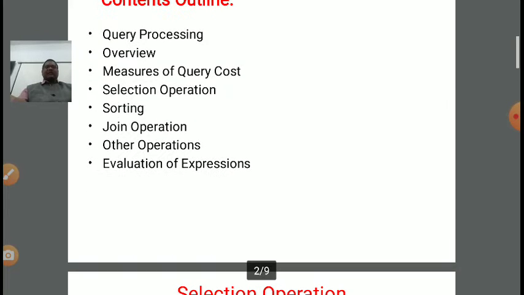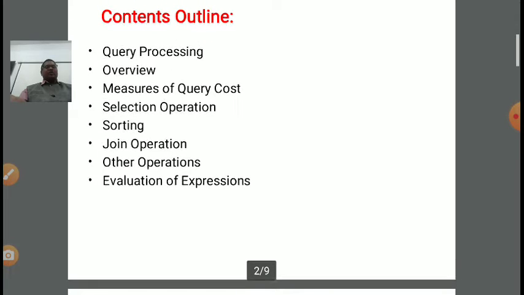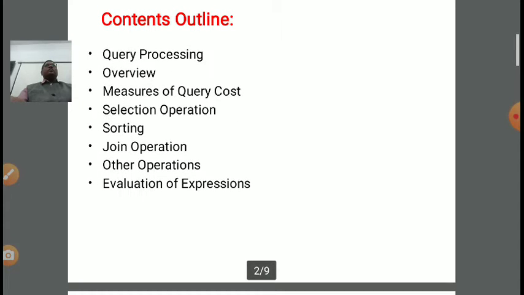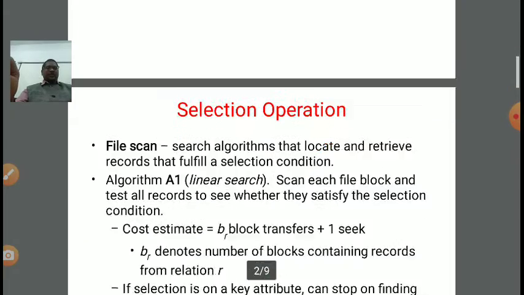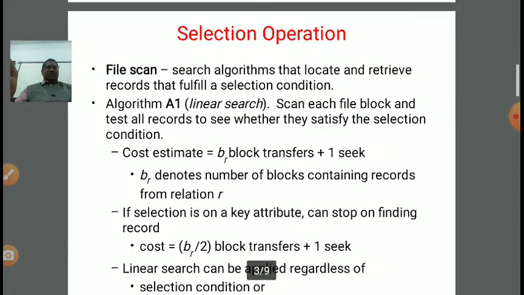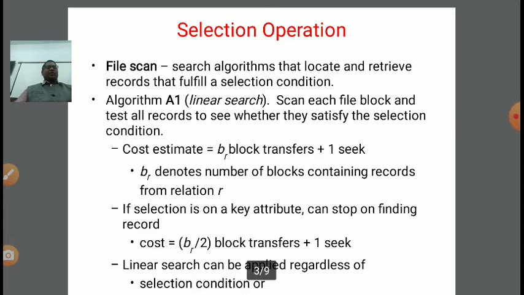Now in today's lecture, we are starting a new topic, the selection operation: how to minimize the complexity of the select operation, and how to calculate its cost first. All these types of concepts we are going to discuss in today's lecture. So without wasting time, starting the topic, select operation.